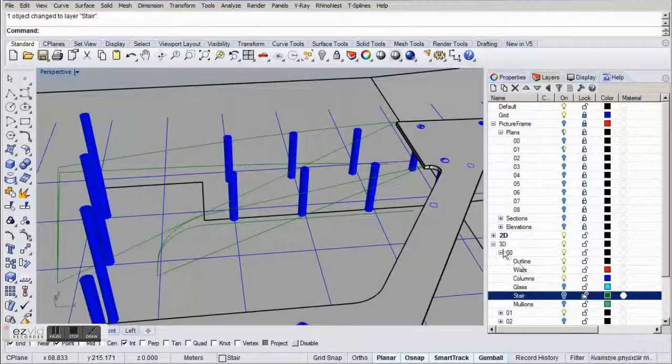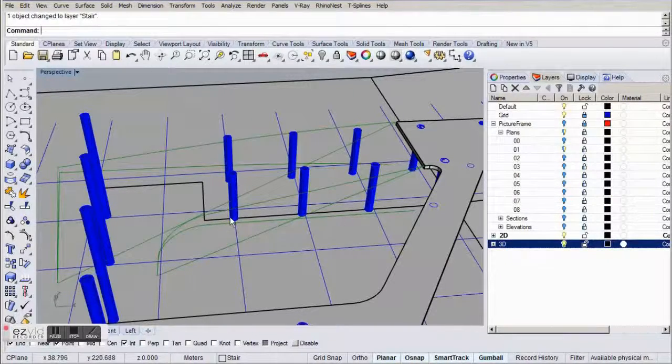Okay, great guys. Next section, we're going to continue with the other stairs that are left over in the ground and first floor. Those are going to be a little bit faster.